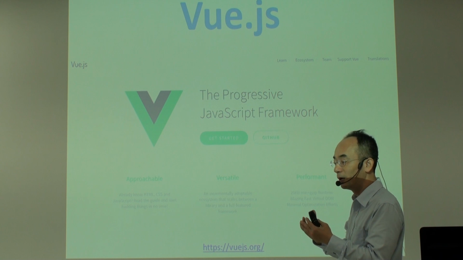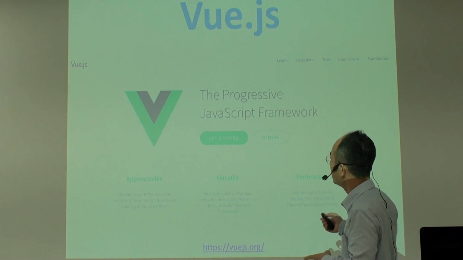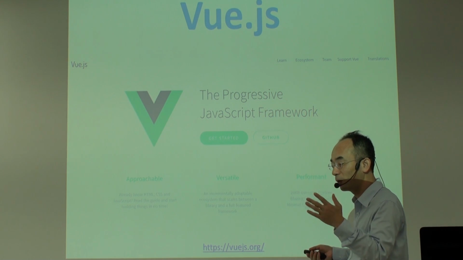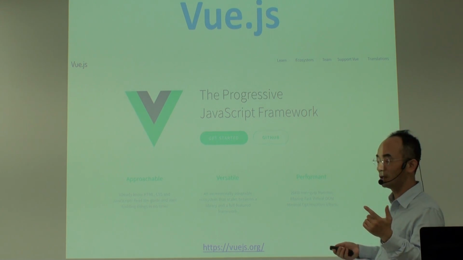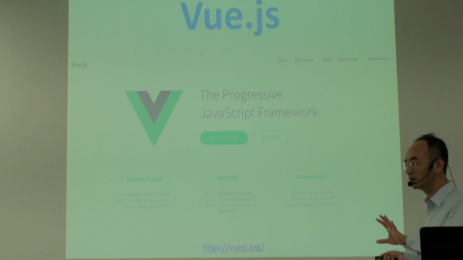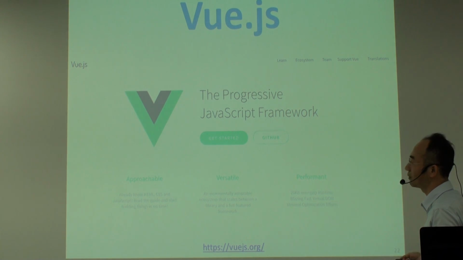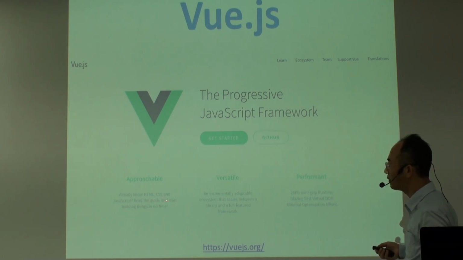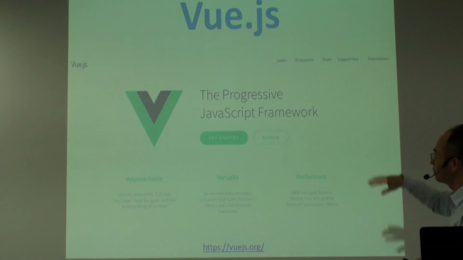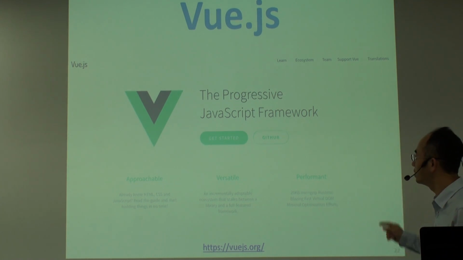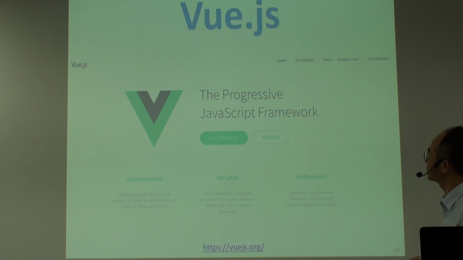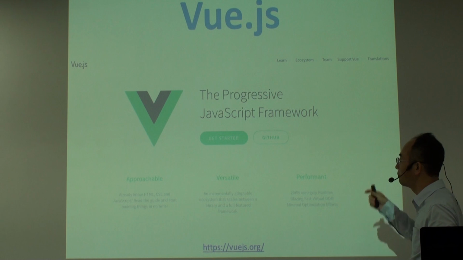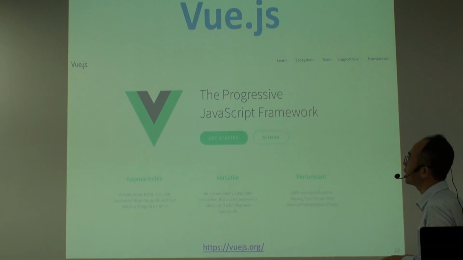Progressive is proposed by Google, and you can see progressive looks like cross-platform. It performs very well. For example, you are using a lot of Google Cloud platforms, and they're using a progressive JavaScript framework. It is approachable: if you already know HTML5 and CSS3, you can just jump into Vue.js. It is performant and concise. So that is Vue.js.